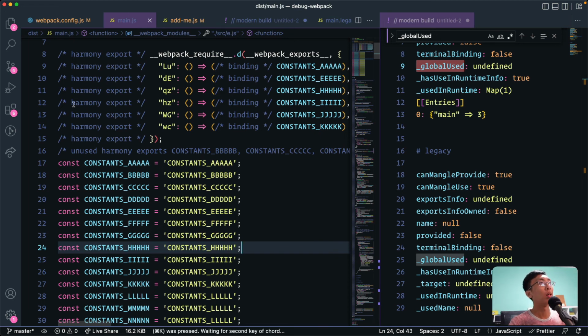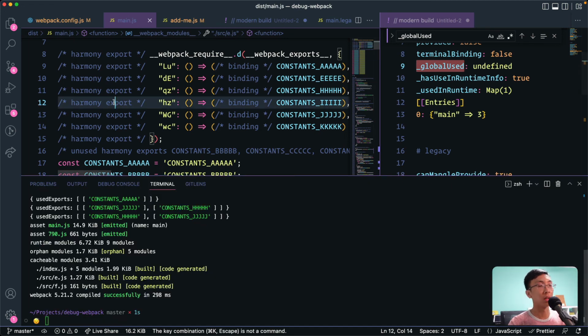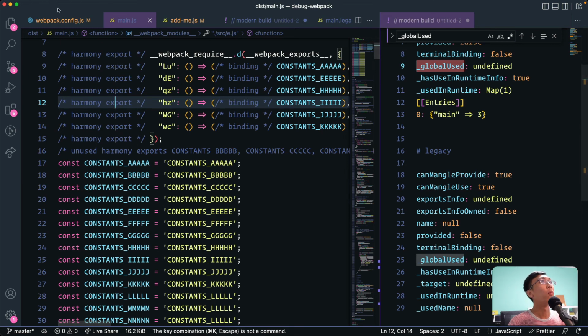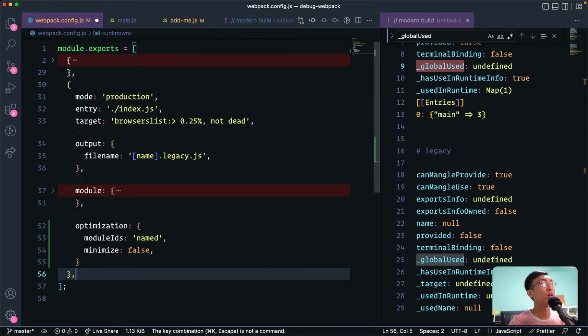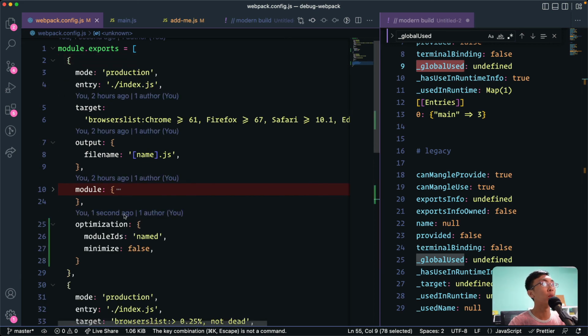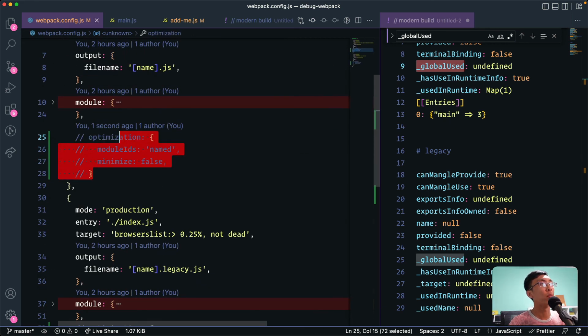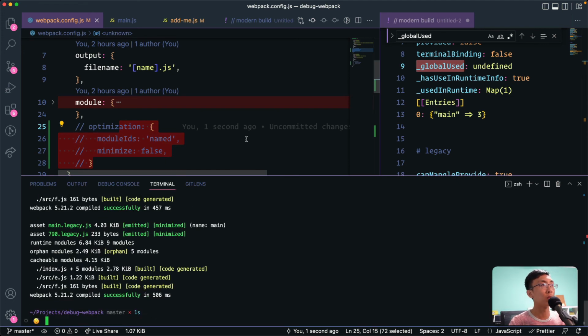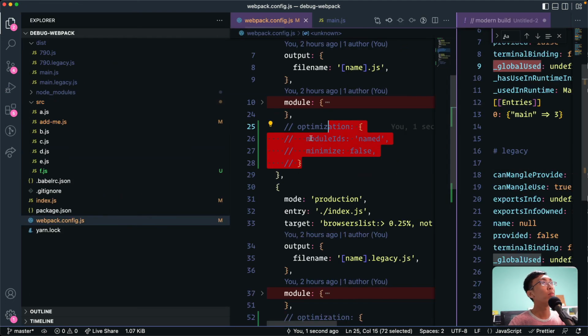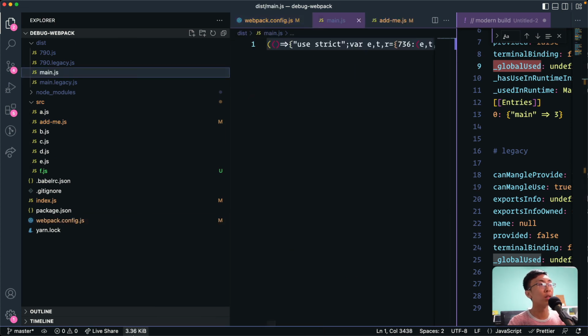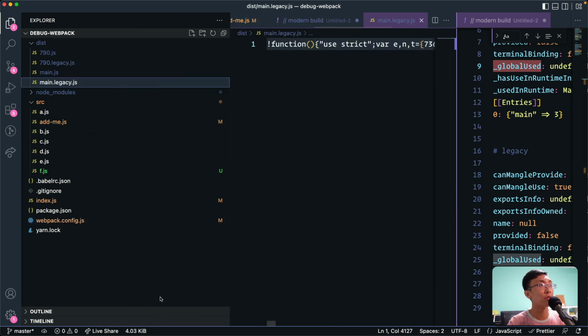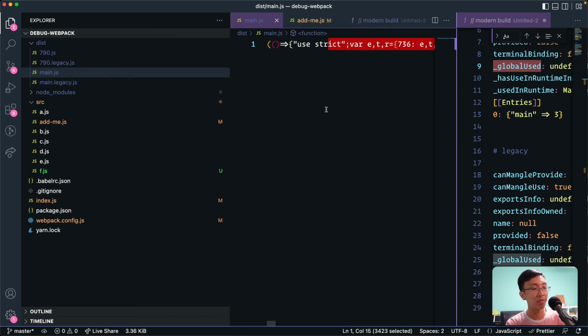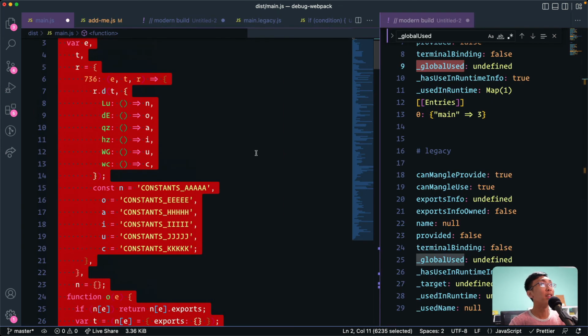I mean, let's just might as well do that. Let's see, webpack config. Let's try to remove this too, and undo all the non-optimization things. Let's try run build again. And then we immediately see that this is 3.36 kilobytes. This is 4 kilobytes, which is great. You don't have this anymore, and it's much smaller.